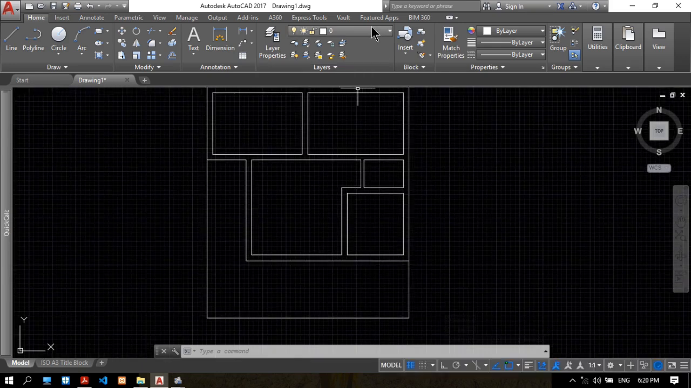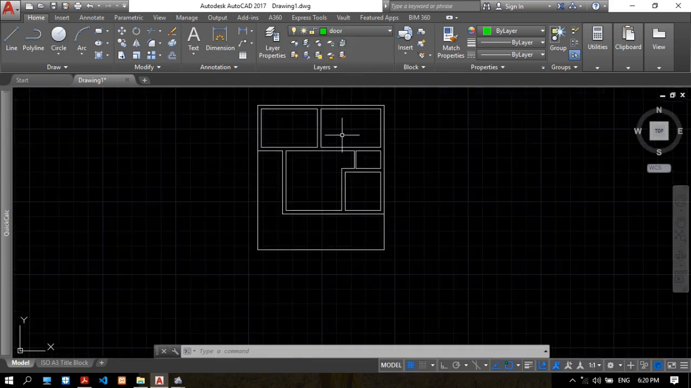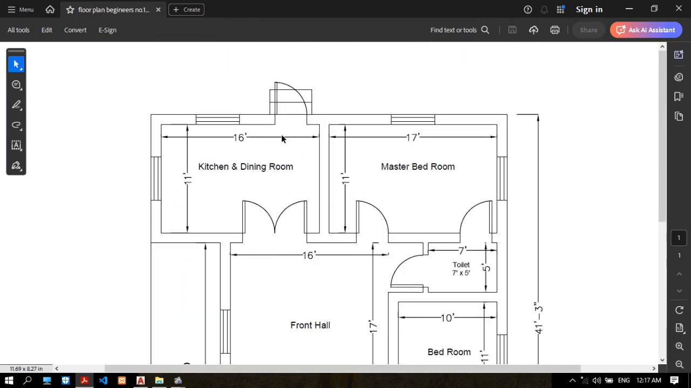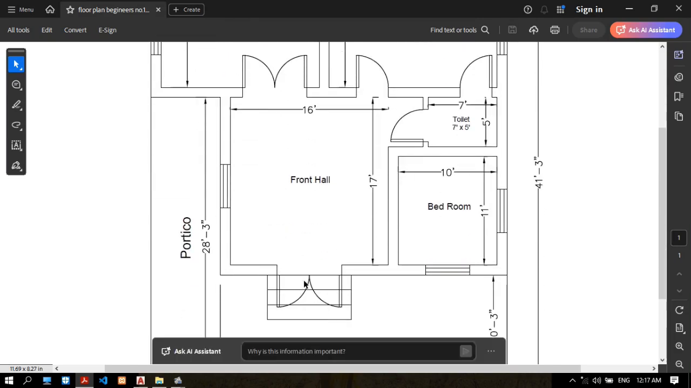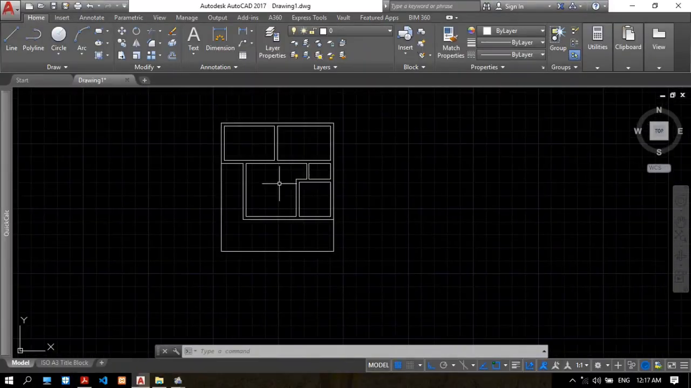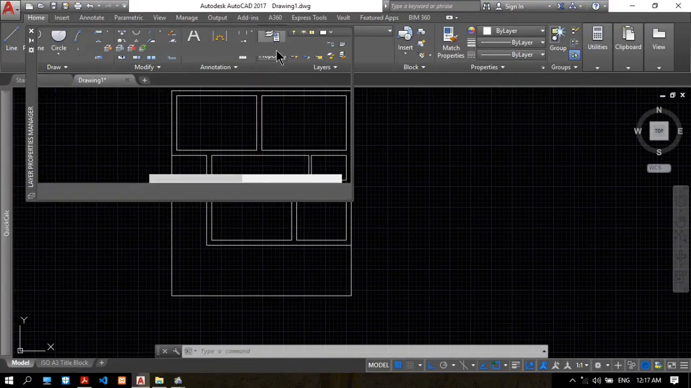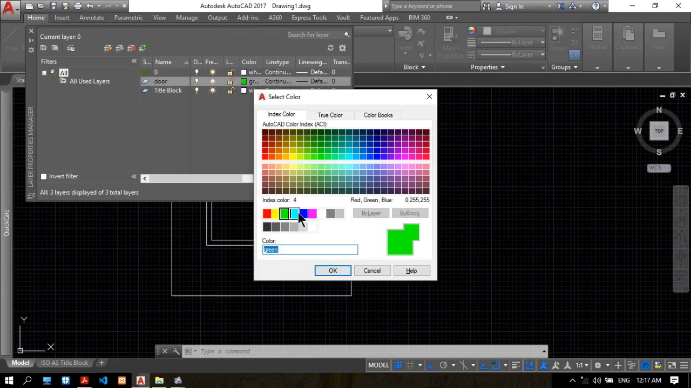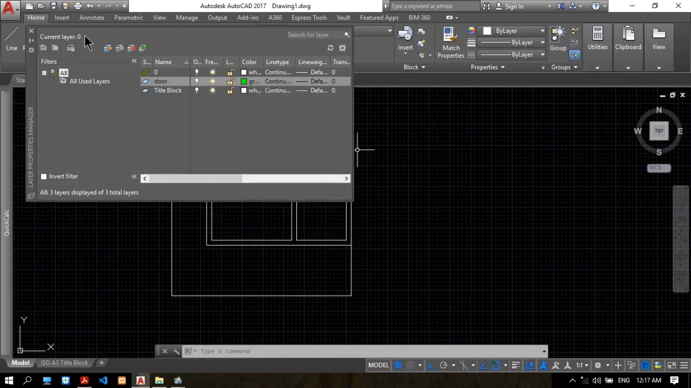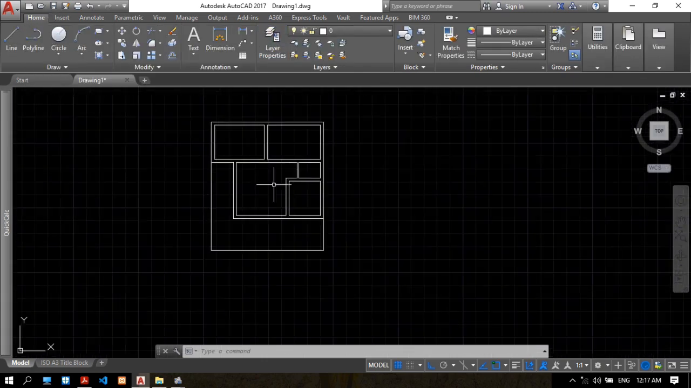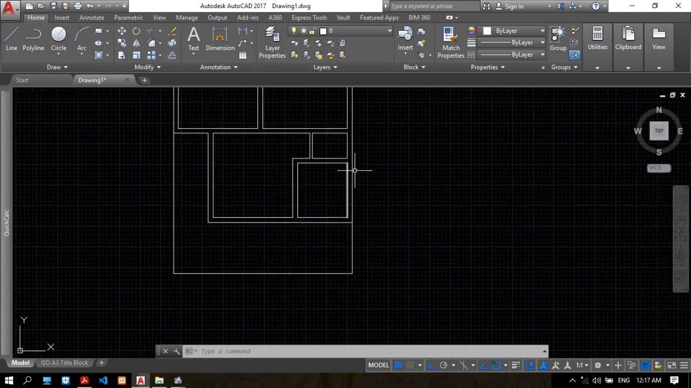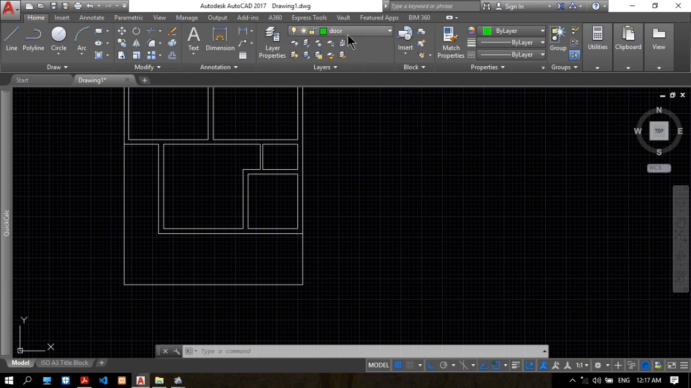Okay. So to draw this door, fix the layer. To draw the doors, we have to draw door one and door two. So to make the dots, ensure the layer dots, and then make the color green. Okay, and then choose the default first here, and then choose the door layer.